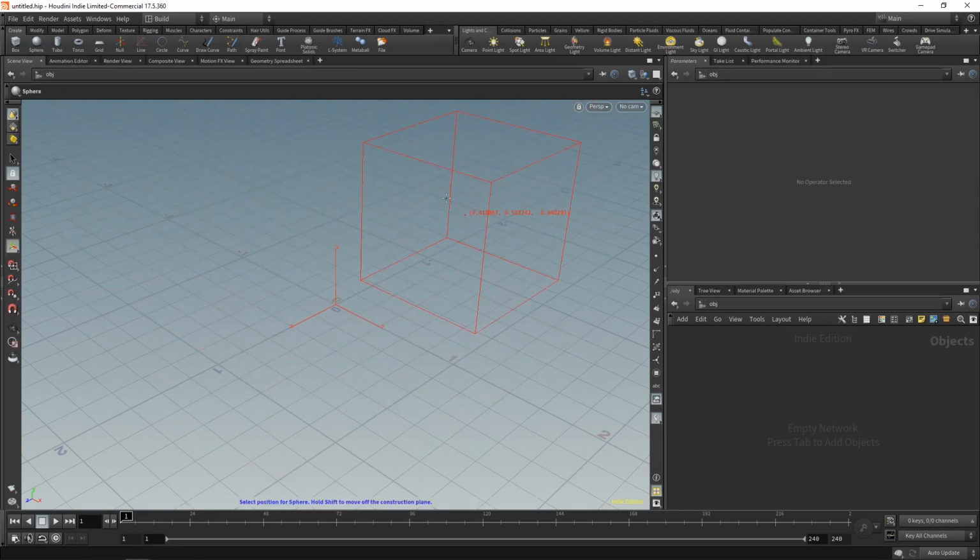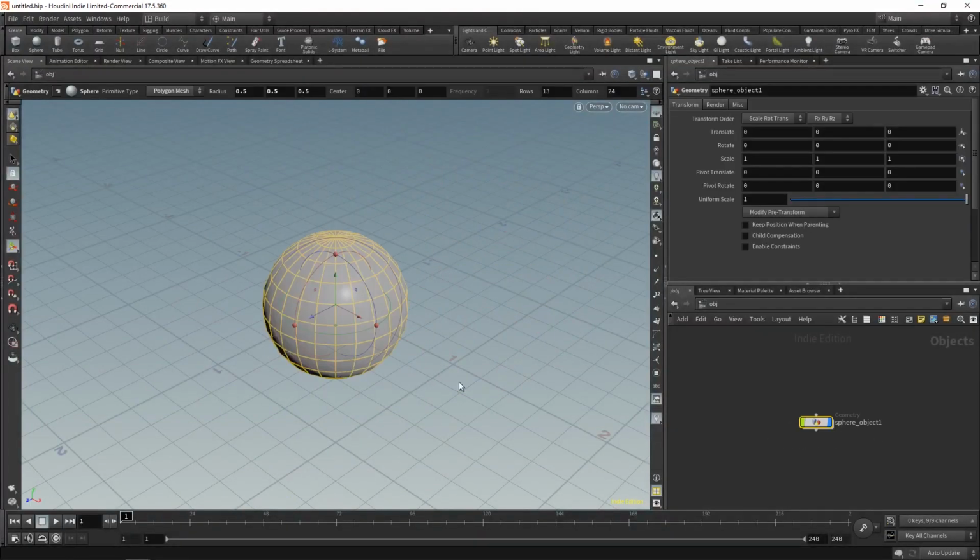So when we click on the sphere, you can see that we get this wireframe bounding box, and this represents our sphere. If we click anywhere in the scene, it will place it there, or if we press enter, it will place it at the origin. So with our sphere object placed at the origin, you'll notice a couple of things.